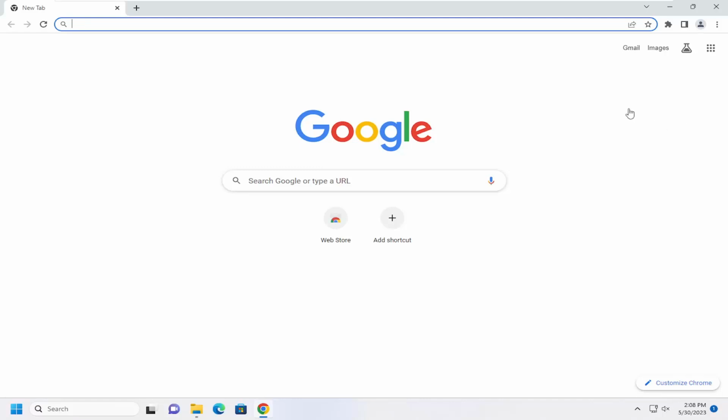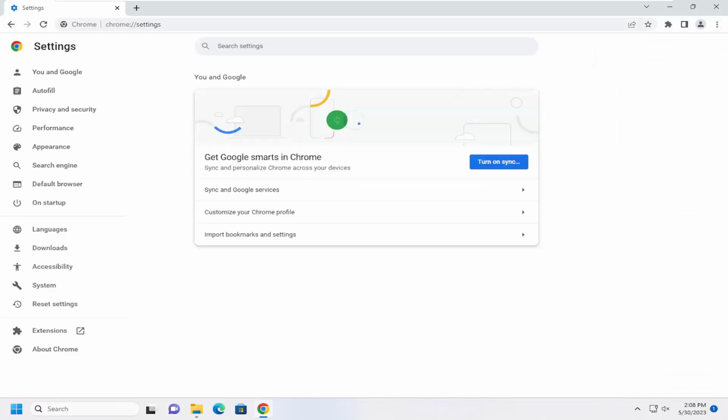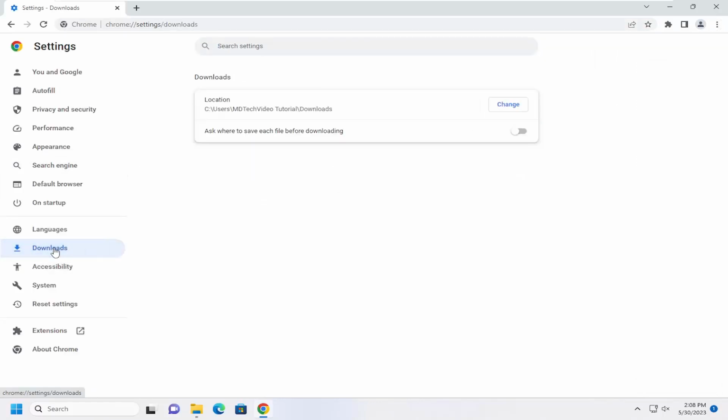So all you have to do is open up Google Chrome and select the menu icon up at the top right. It should be represented by three dots all stacked one on top of the other. Go ahead and left click on that. And then you want to select the settings near the bottom of this drop down menu. On the left side, you want to select downloads.